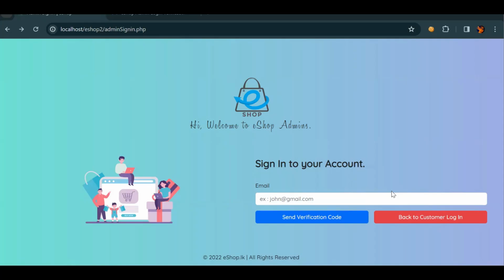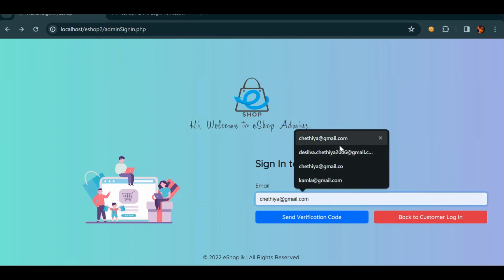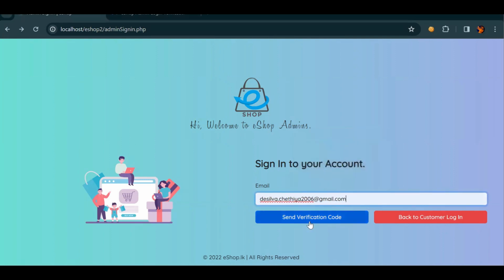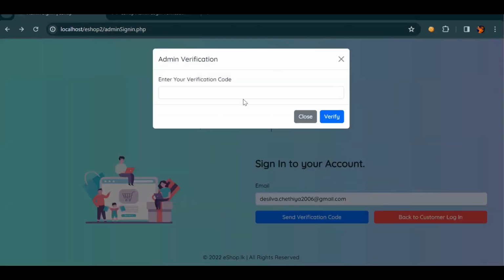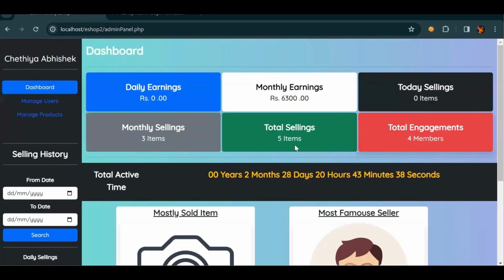Welcome back with the project named eShop, and today I'm going to discuss the program of the admin sign-in process, including the verification code. So here, if we enter the email address of the user and click on send verification code, we can see a message displaying: please take a look at the email to find the verification code. When we click OK, we can see that a bootstrap modal is displayed. If I move to the Google account and paste the code here, and click on verify, we can see that we are directed to the admin panel of the eShop. Then we're going to discuss that program.